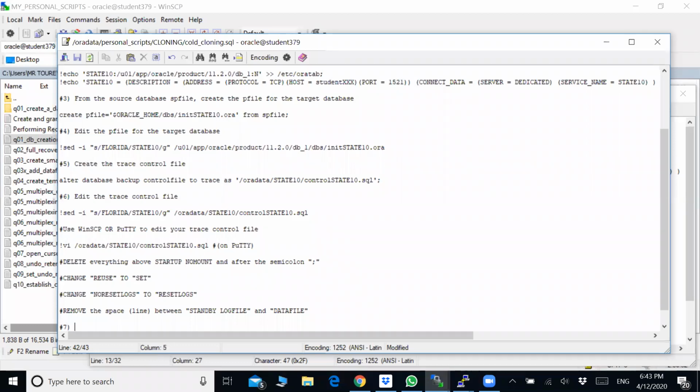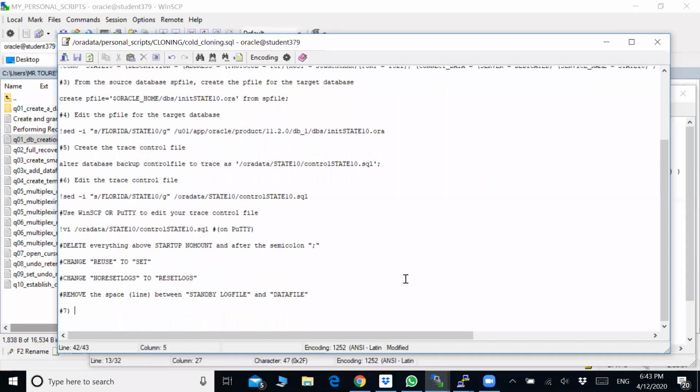Okay. Now you shut down the database Florida. Now write it. Shut down source database. Shut down the source database and run a consistent backup. And run a consistent backup. Okay.